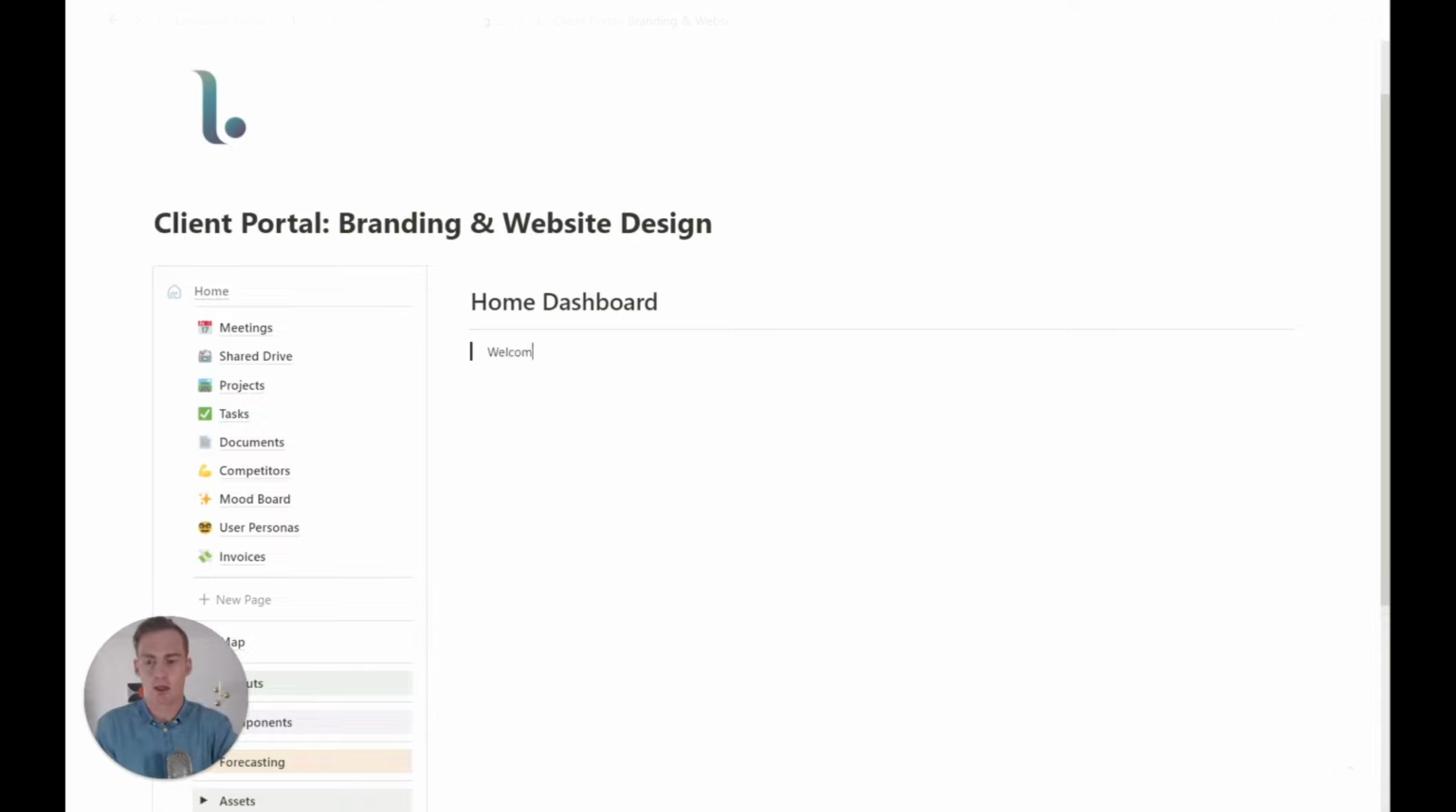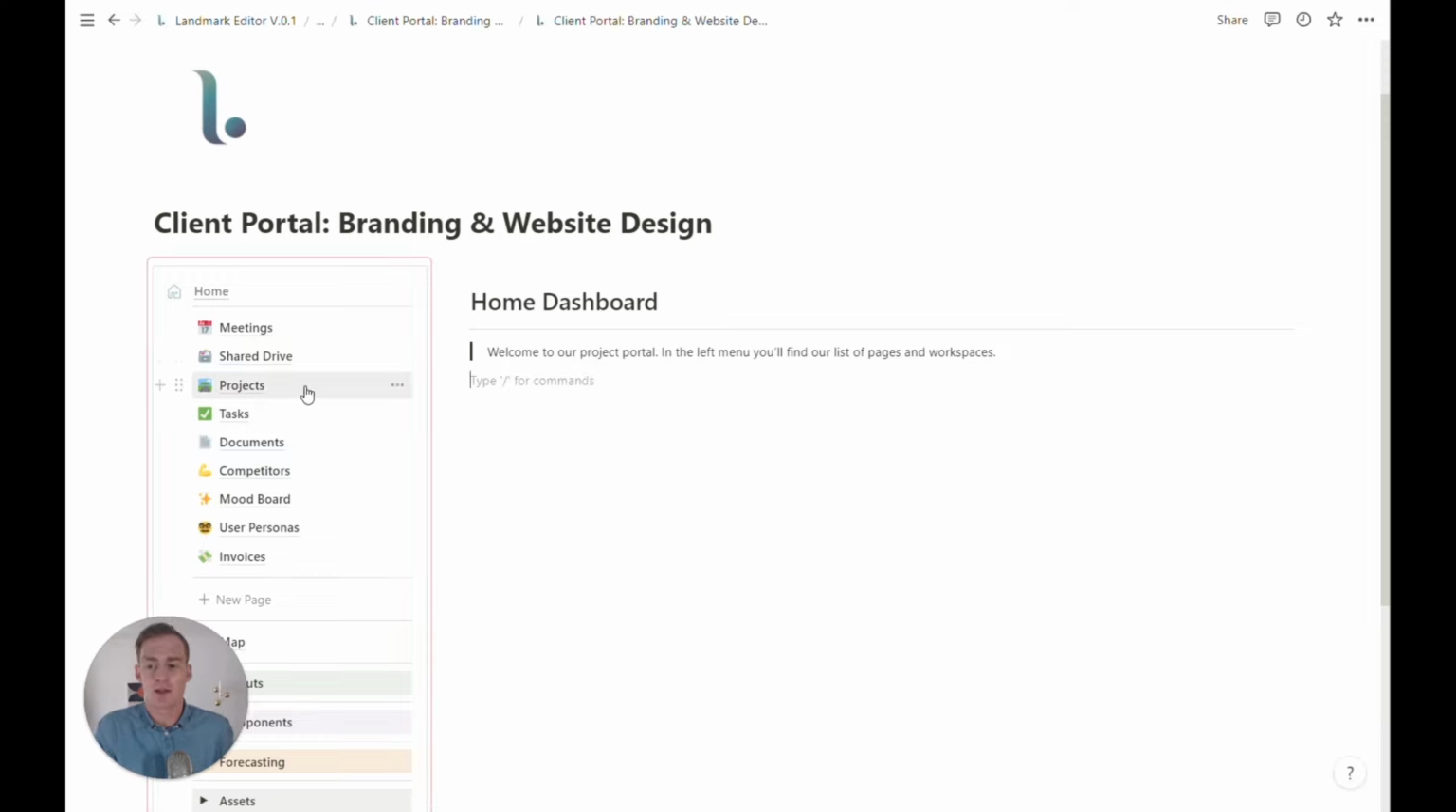So let's just say welcome to our project portal. In the left menu, you'll find our list of pages and workspaces, and you might give some more personality and more details into this welcome message. So I might have that. And then I might just go into linking a few more instances of these projects that we're working on.